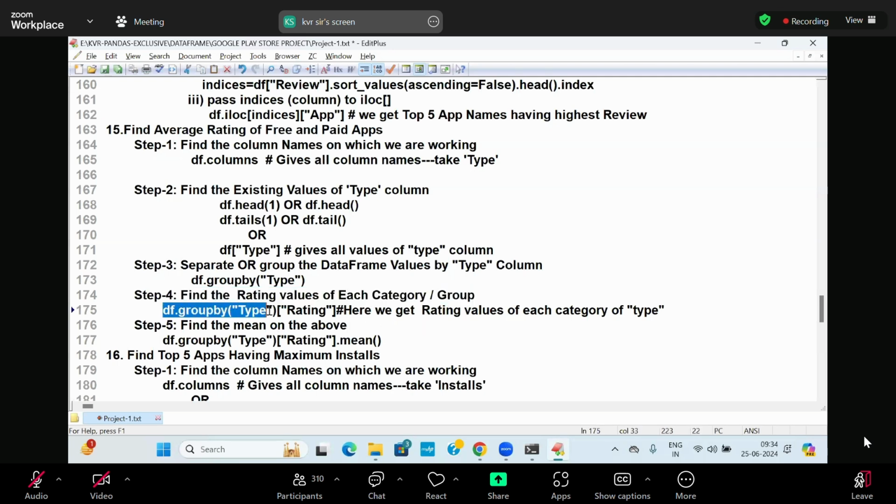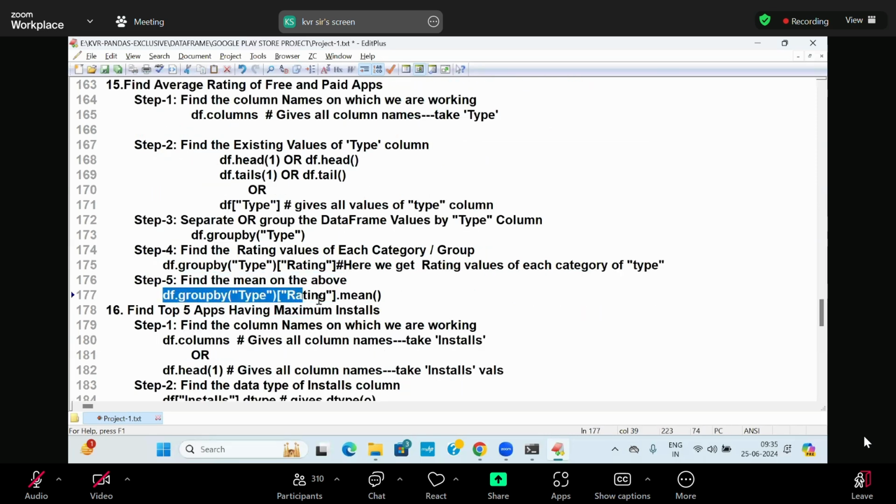df dot groupby, what is that now? Rating. In that type group, free group and then paid group, under that I am taking the rating. On that rating of the different groups, find the mean. After getting the rating, we are applying what? Mean. Free mean will come, paid mean will come. I think you are getting it.